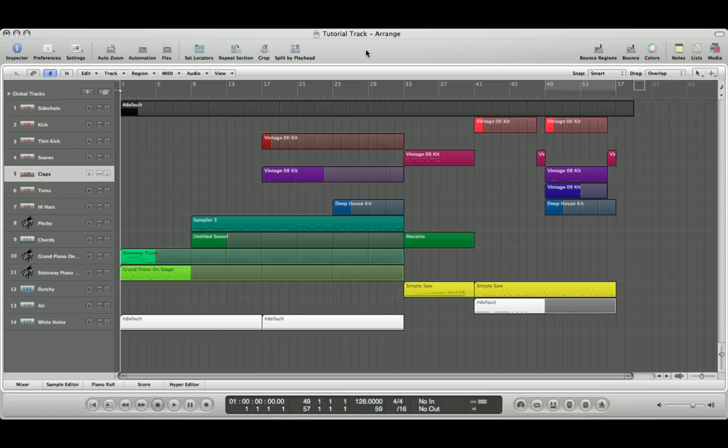I have been getting loads of requests from my listeners asking me to put together some tutorials on music production. So what I have here is a song that I put together using only instruments and plugins that you get with Logic Pro. As you can see, I'm using Logic Pro 9.